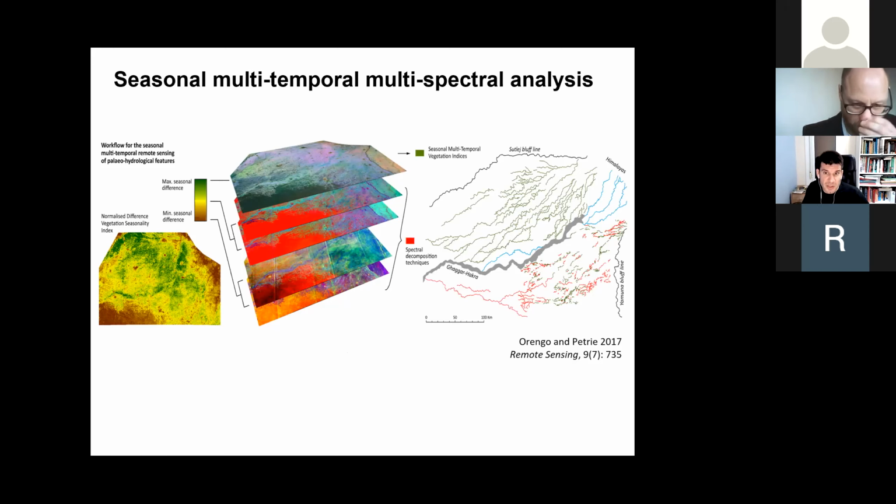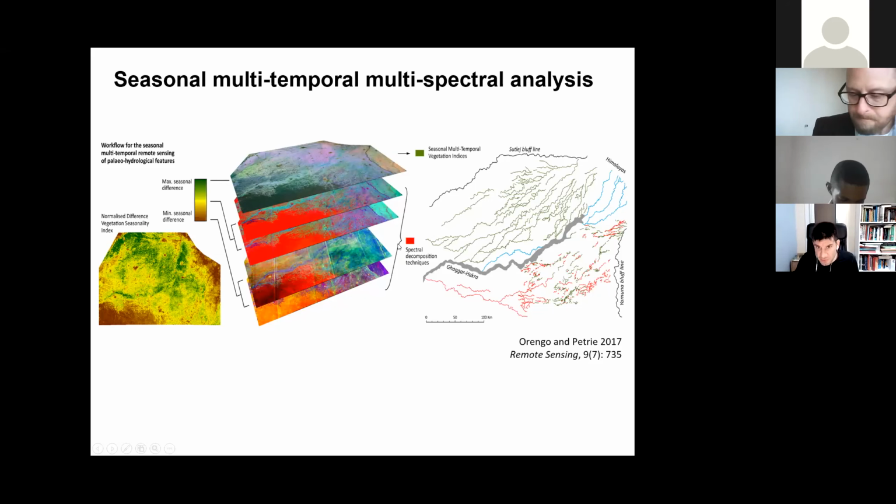So the first way we went about to detect paleo rivers and other paleo landscape features was the Seasonal Multi-Temporal Multi-Spectral analysis that was based on the idea that paleo rivers are not always visible. They are only visible during certain seasons under certain environmental conditions. So the first thing we did, we created a new type of index, a normalized difference vegetation seasonality index, that is telling you with this scale from green to brown color which areas have more seasonal variability in terms of vegetation. So then we applied different types of spectral decomposition techniques for the areas in which there was not a lot of seasonal variation, and seasonal multi-temporal vegetation indexes.